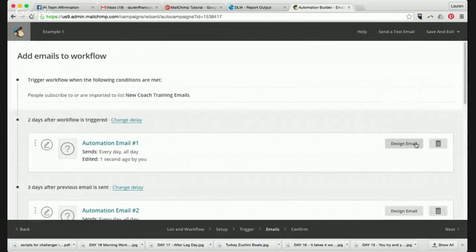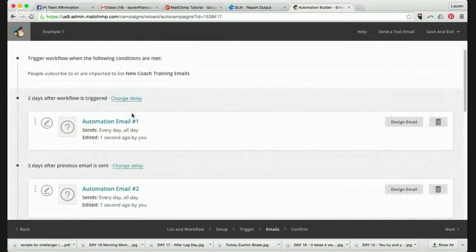Now, when you click Design Email, it's going to take you through a very similar process that I just showed you when you created your email campaign. But the one thing I did want to show you is how to actually automate when the emails go out. So right here, it says trigger workflow when the following conditions are met. People subscribe to or are imported to list new coach training emails. So as soon as someone subscribes to, or in my case, no one can subscribe to that list, I have to add them into it.